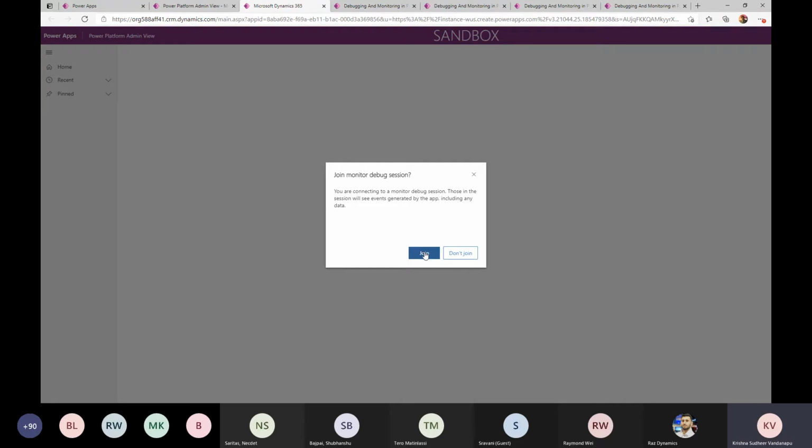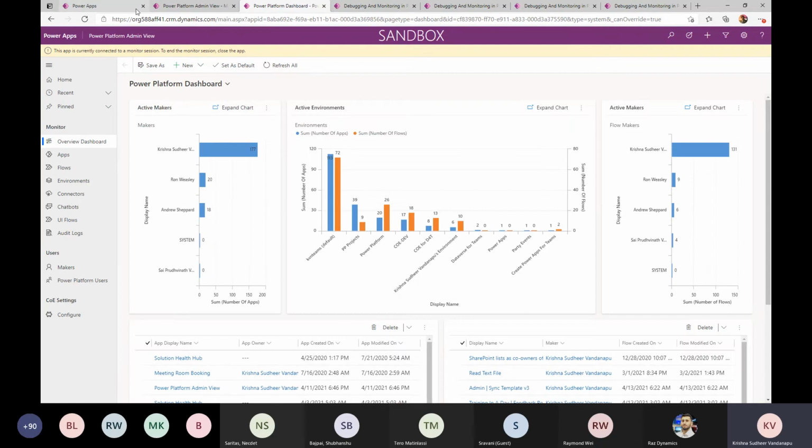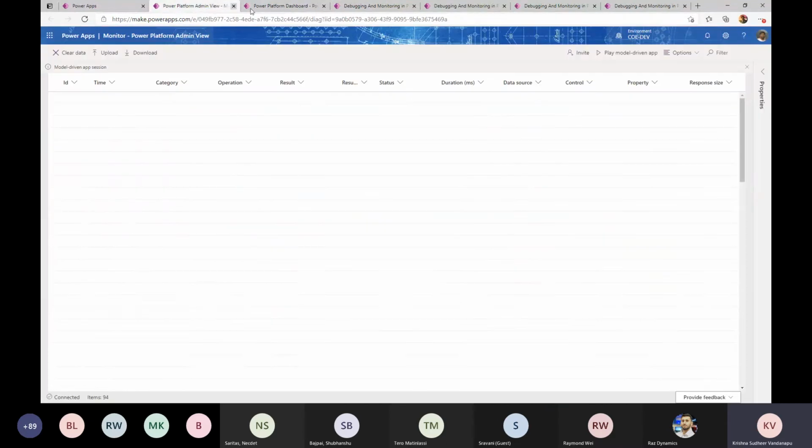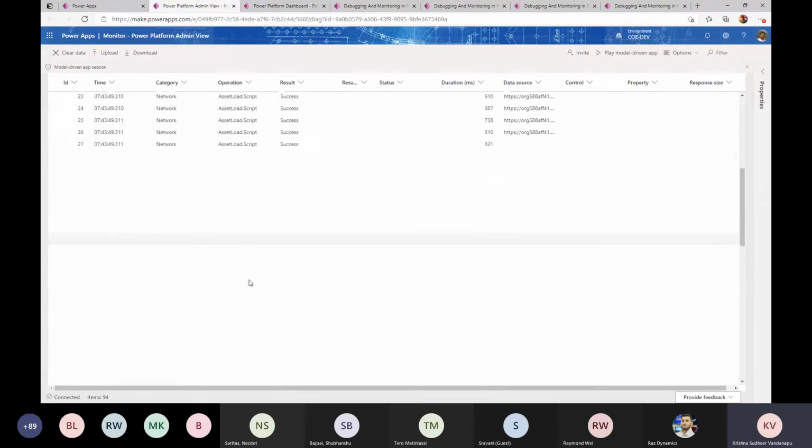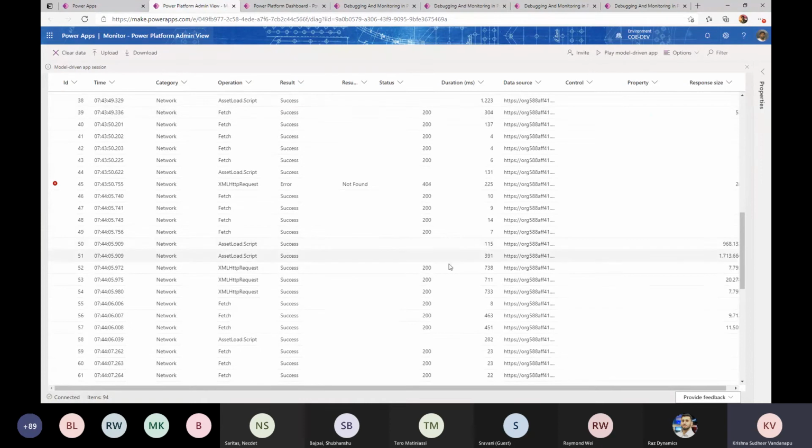Are you sure? When I click on join, it shows that. And if you notice here, this is the dashboard. It comes with the center of excellence configuration, showing how many environments there are, how many flow makers there are, how many makers there are. And now when I go on to monitor, see that it clearly shows each and every operation.